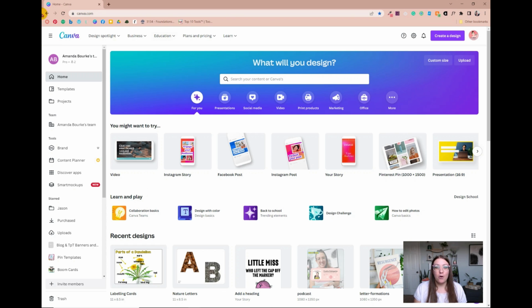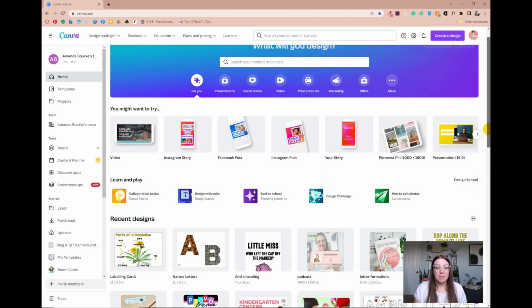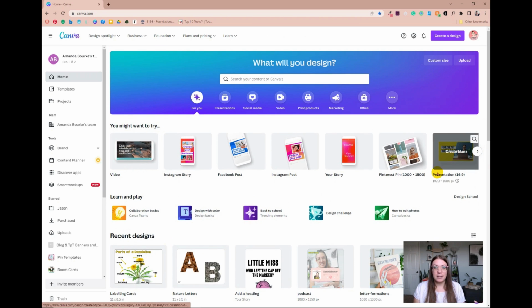And this is the home screen. You'll see that they have a lot of different templates for you to just try out right out front. You can also search for different designs, and then down here you'll see all the designs that I've created using Canva. Not all of them because I have a lot more designs in this, but some of the designs that I have been working on recently.